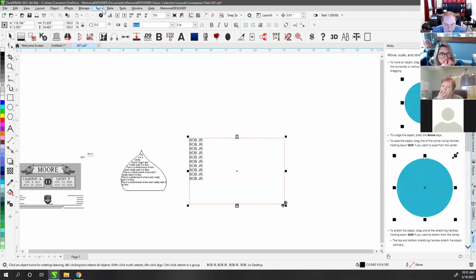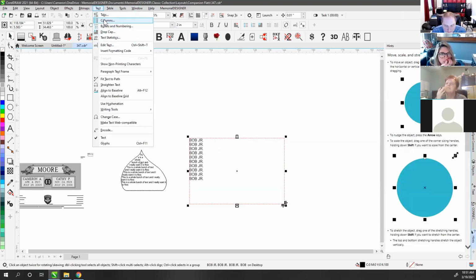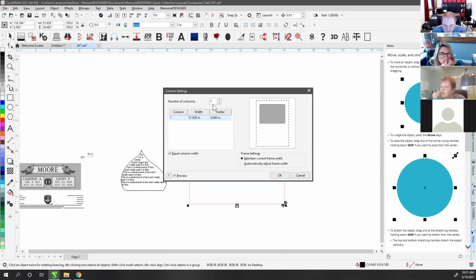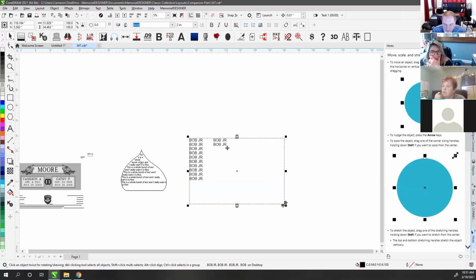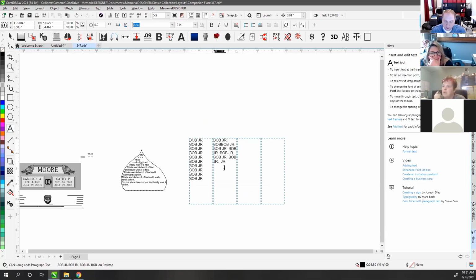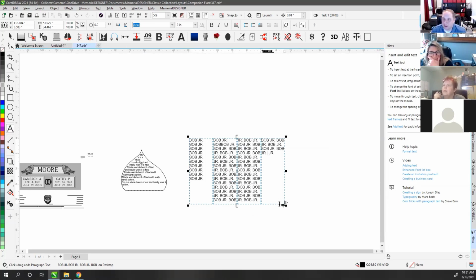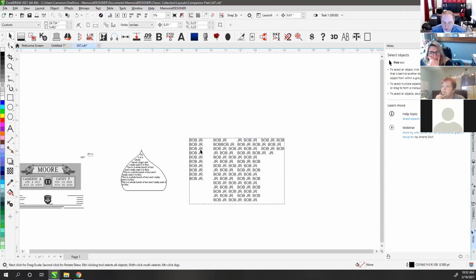You can go up to text and say columns, and then tell it how many columns you want and how wide you want those columns. And then it's going to start building your text in columns, so that if you have a whole bunch of names, it's going to build it in columns. So you can build war memorials easily that way by doing paragraph text. Those are really the only 2 times I use paragraph text, unless I'm doing something like a brochure.